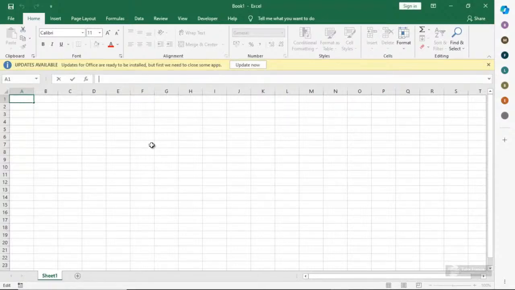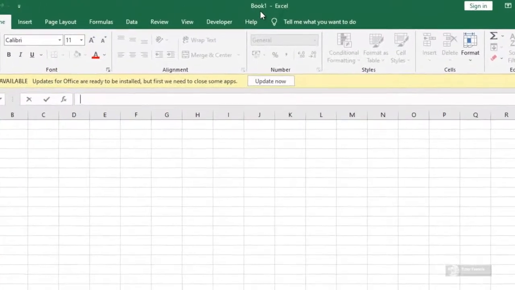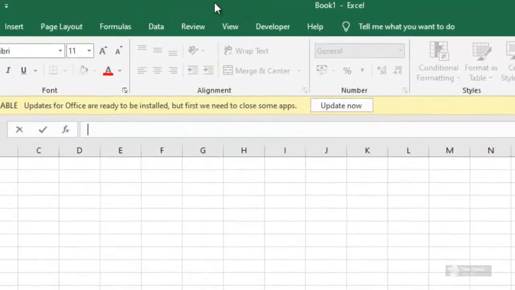So this time we have the Microsoft Excel window showing up here. So this is a workbook. That is why it is showing the name to be Book 1. You can change this name by saving the book or the workbook with the name you want. So let's do that first.